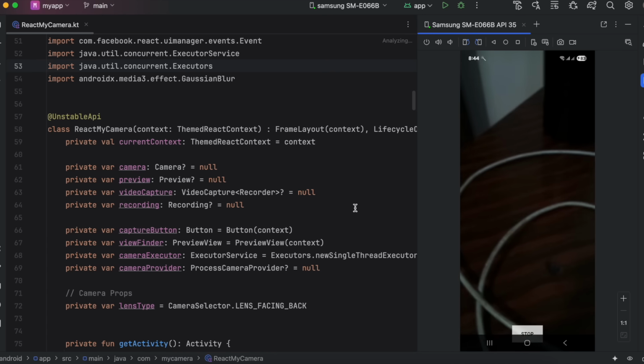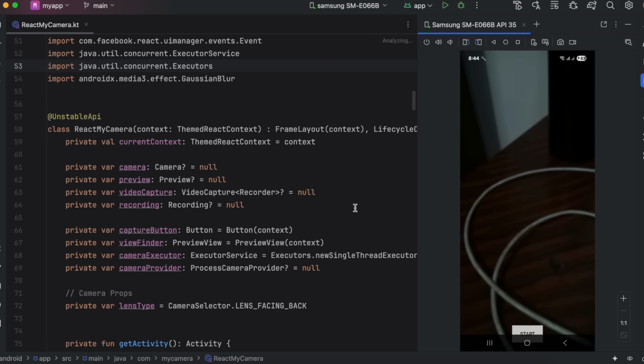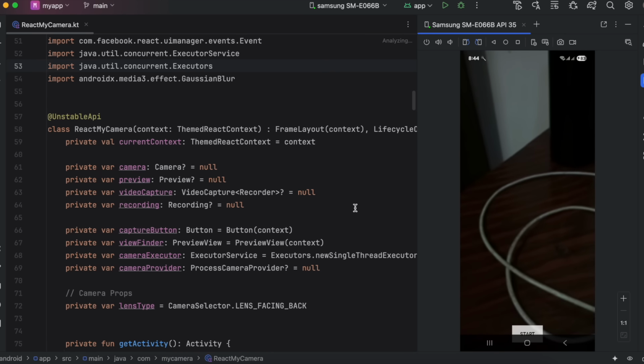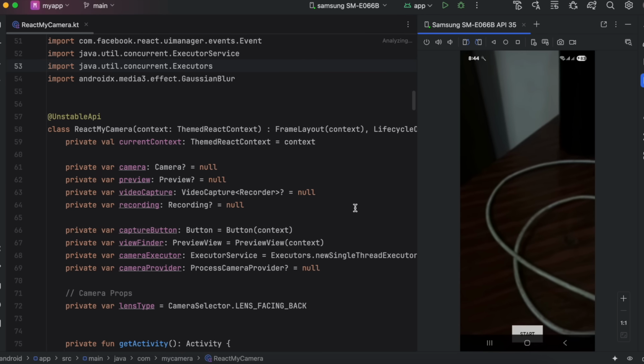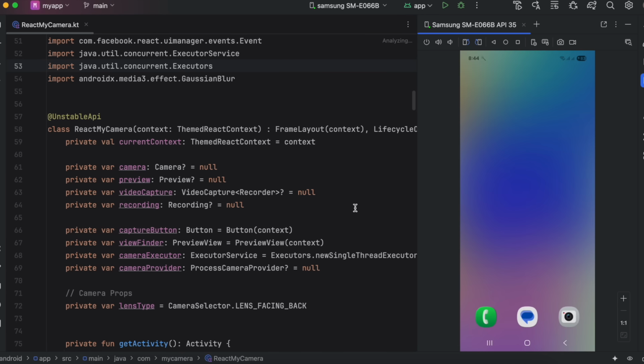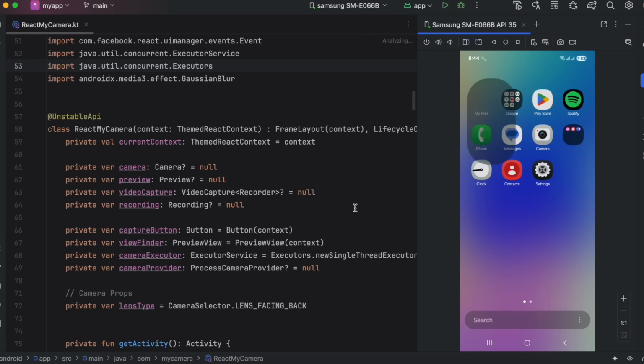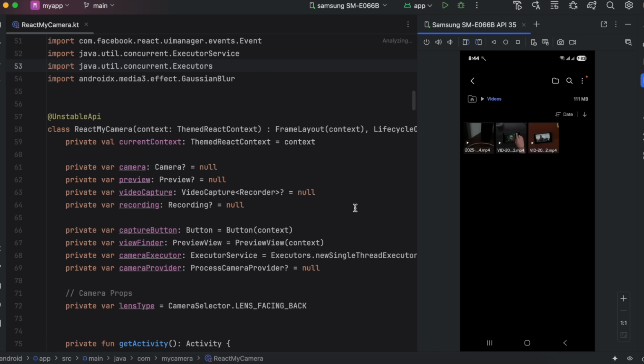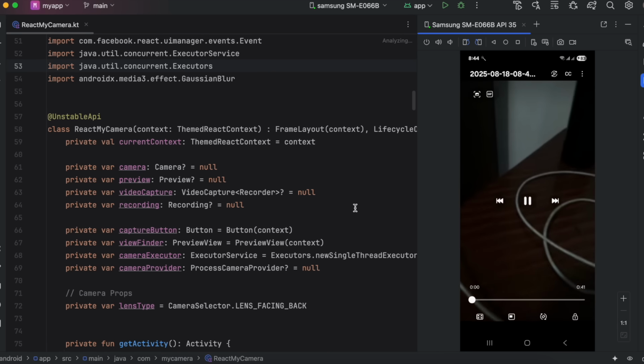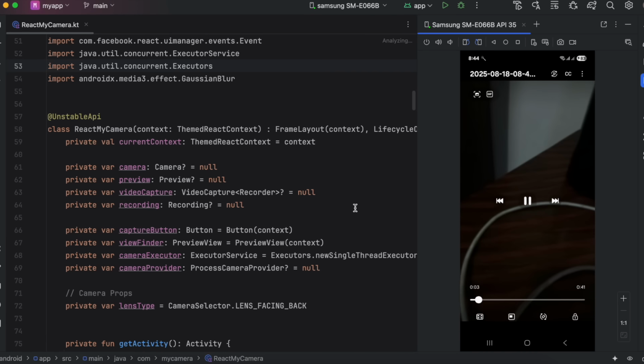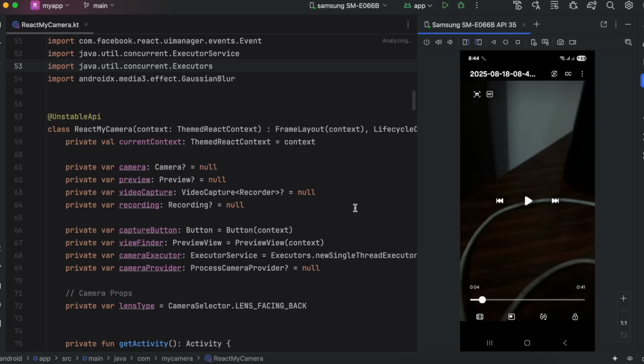Now I'll just click on the stop button as well. Once I click on the stop button, it has recorded the video whatever we have captured, and that video is available to you inside the files app as well. So if I go to my files app, I go to videos, and here you can see the first video which has been recorded. So this is the video which it has recorded. So hopefully you got the point.